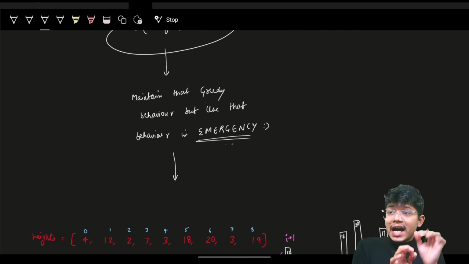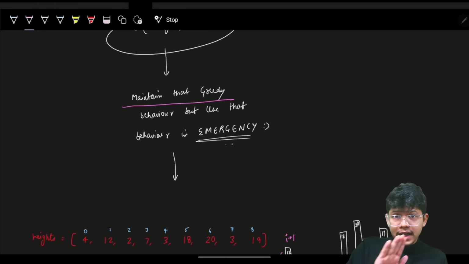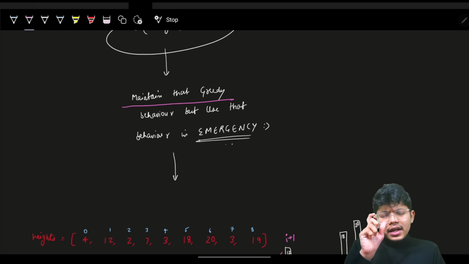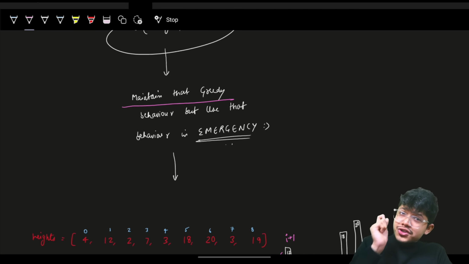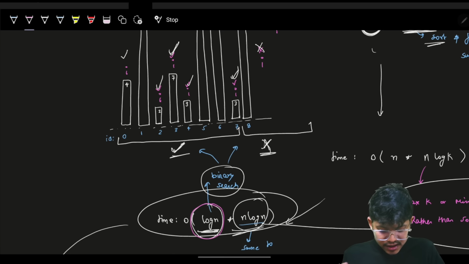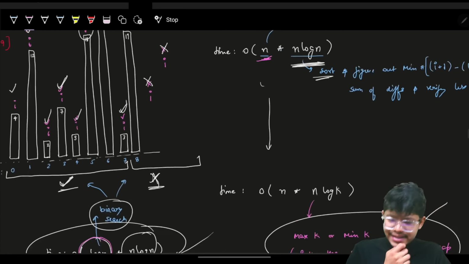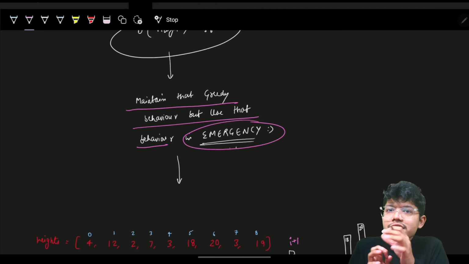Now I'll use the exact same greedy behavior I have been using so far. But right now I was checking this greedy behavior at every index. In this binary search, I was checking it at those log n places; in my linear search, I was checking it for all the n indexes. Now I am saying, what I can do is I don't need to check this greedy behavior every time. Only when I am in struggle, in emergency, I will go and check this behavior.